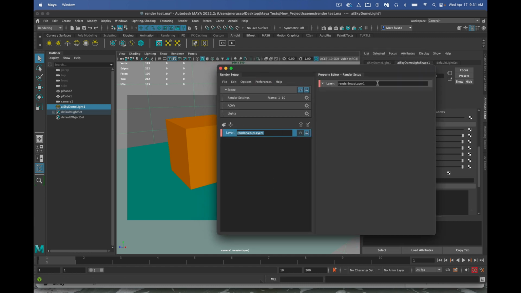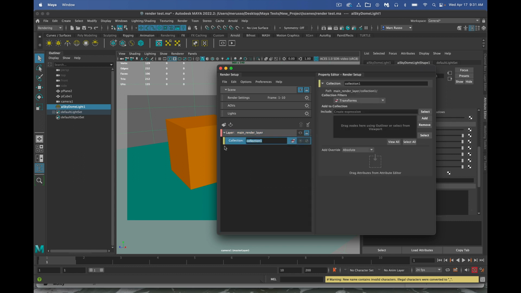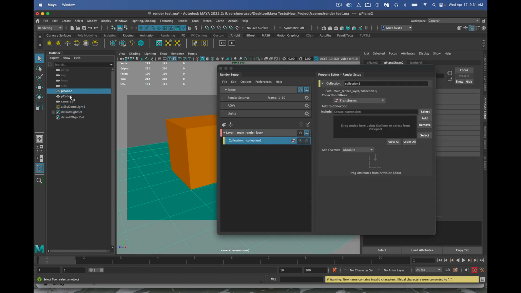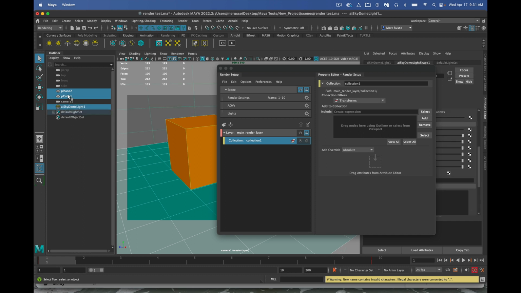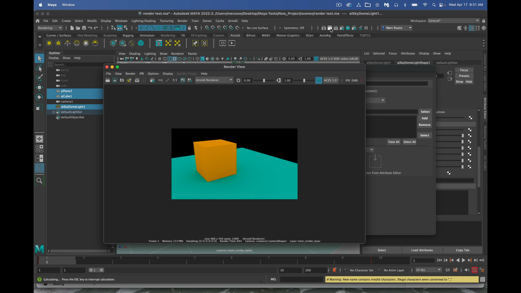So first render layer, I'm going to call this main render layer. I'm going to right click and say create collection, and everybody goes in there. The 2 pieces of geometry and the sky dome, middle mouse click and drag, and drop them in there, or you could click add. And now I'm going to switch over to this main render layer, and I'm going to deselect this layer because I don't want this one to render. Anywhere the clapboard is selected, that's the renderable layers. Let's just do a test. It should look the same, and it does.